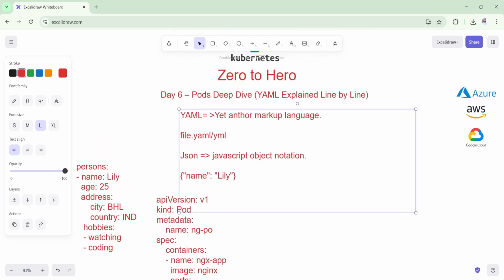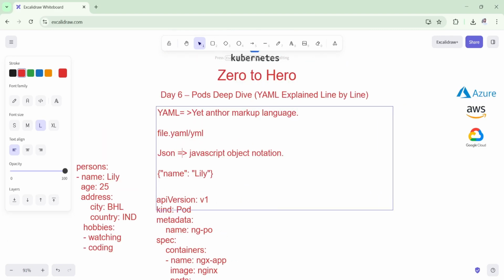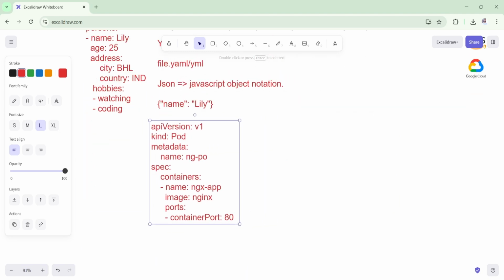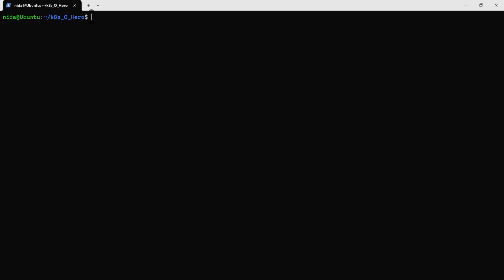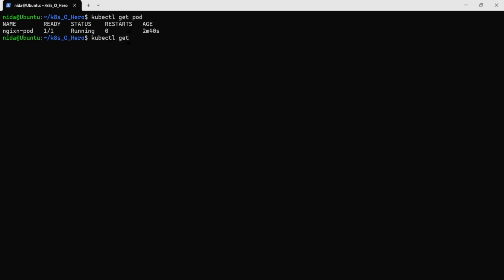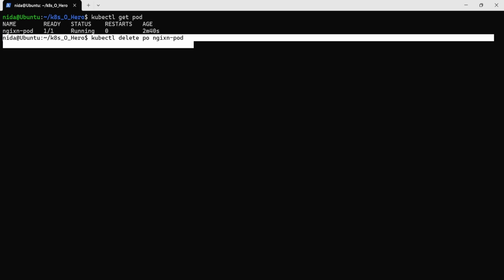You have also understood the difference between YAML and JSON, and this is the demo of YAML, how you can write your own YAML file and create it. How can you get the information on whether the pod is running or not? For that, kubectl get all, or directly we want pod, so you can see the pod. And if I want to delete it, how can you delete? kubectl delete pod and your pod name. So this is how you can use these commands.